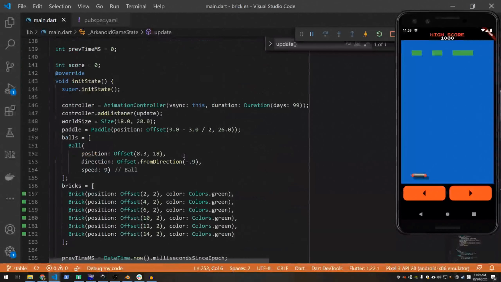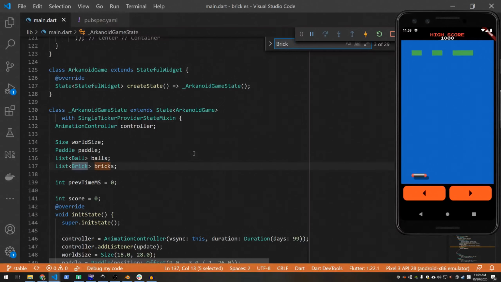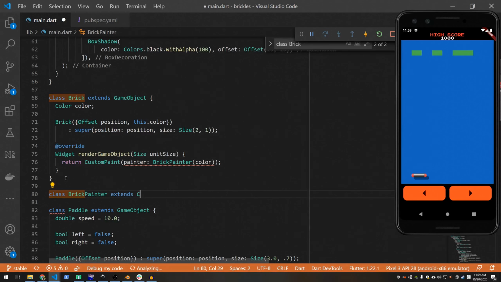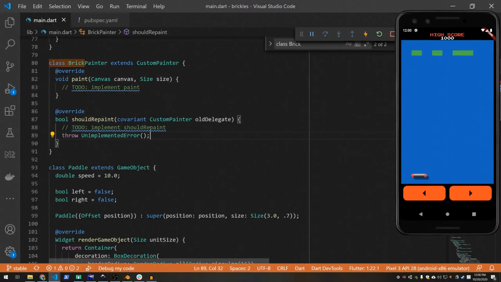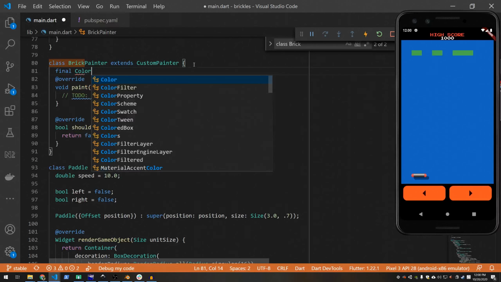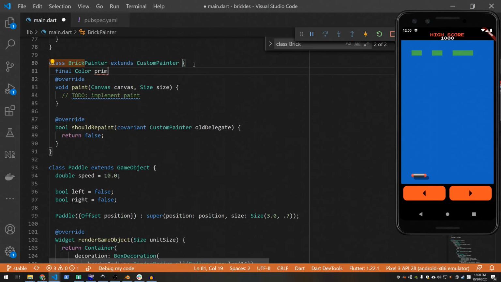So in order to do that, inside my brick class, instead of just saying return container, I'm going to return a custom paint. And my painter will be a brick painter. And I'll just pass this color in because I'll probably need it. All right, bricks should not need to be repainted, so I'm going to return false from should repaint. And I want to take the color, so this will be the color of the brick.